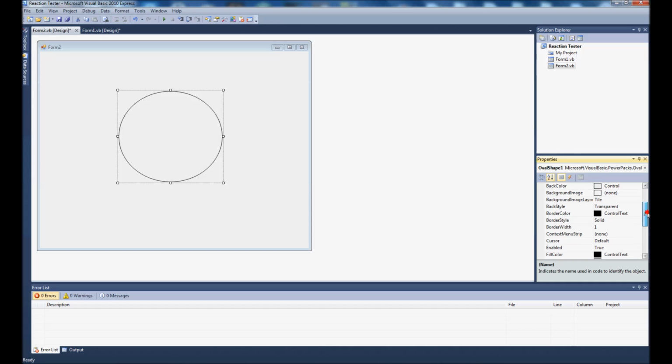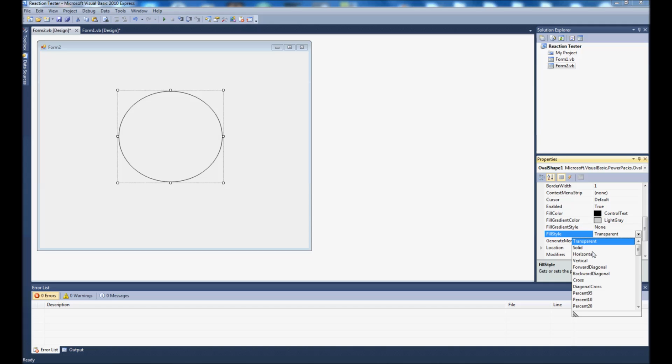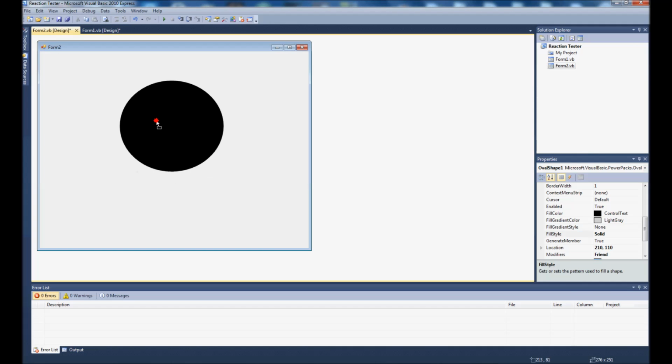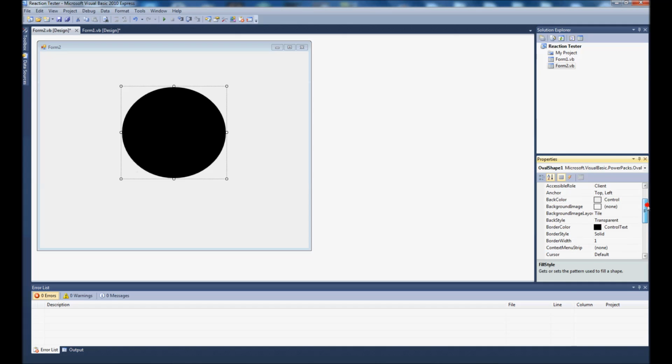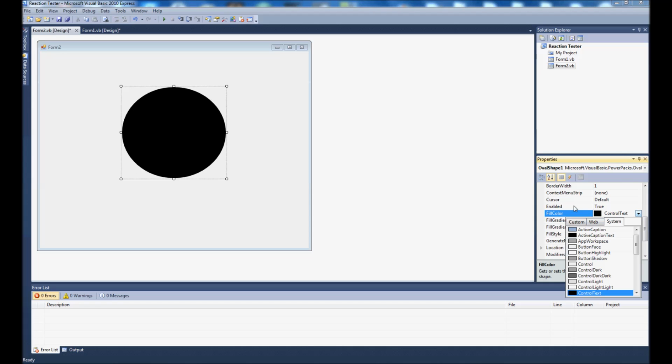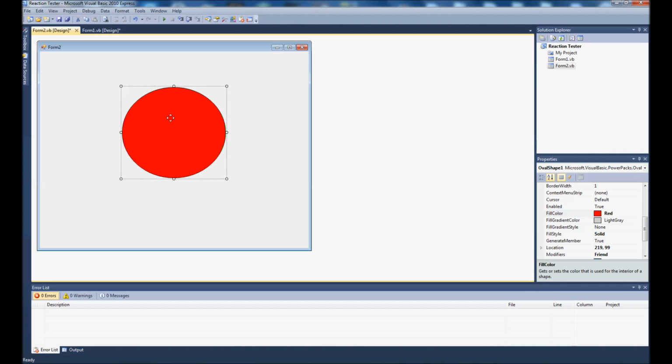At the moment it's just one circle, like one outline of a circle. So we want to scroll down and make fill style solid. So now it's one solid colour. But we want the colour to be just one. Let's make it red and then it will go green. So fill colour, custom, let's make it red. So now we have a red button.